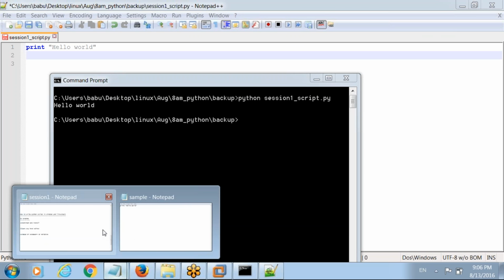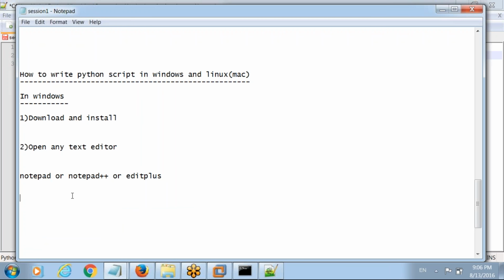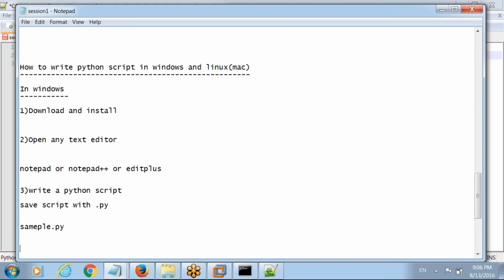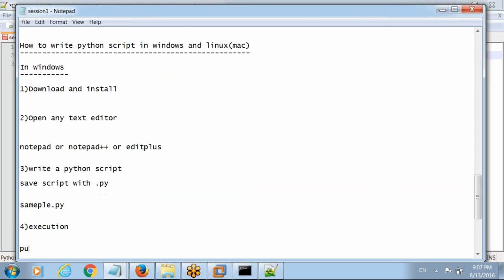So here, open any text editor and write a Python script there, and save the script with the .py extension, for example sample.py. Then execute the script with the interpreter name. So execution is the Python interpreter name, then a space, then the script name.